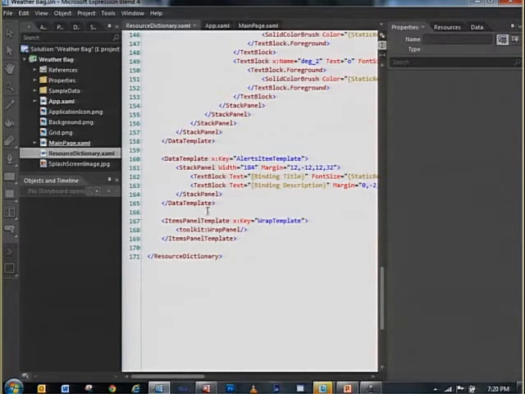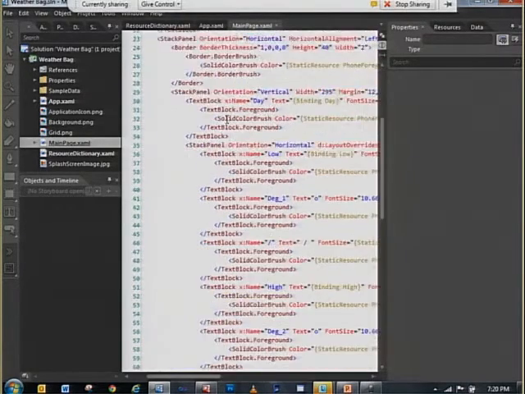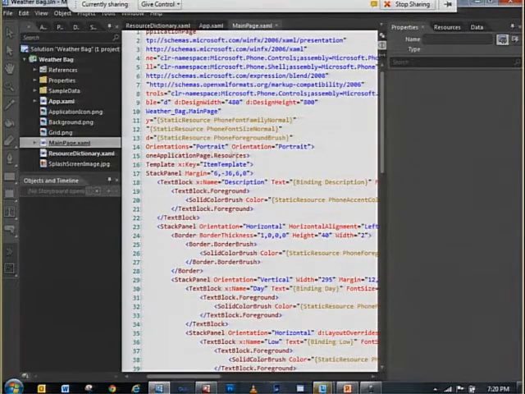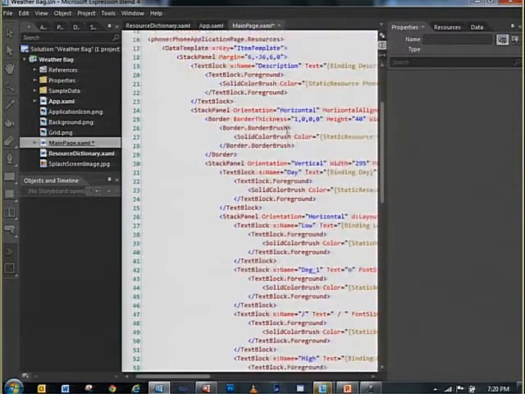The alerts item template, oh look, it's very simple. It's right there, very simple. It's actually not a lot of XAML. But the XAML for the item template is up here in the resources part of mainpage.xaml. Okay. So it's a combination.